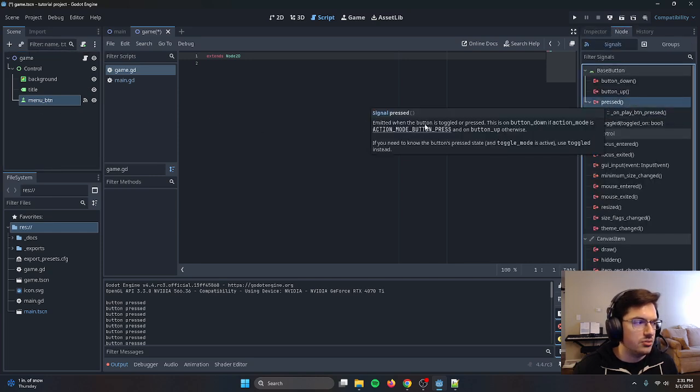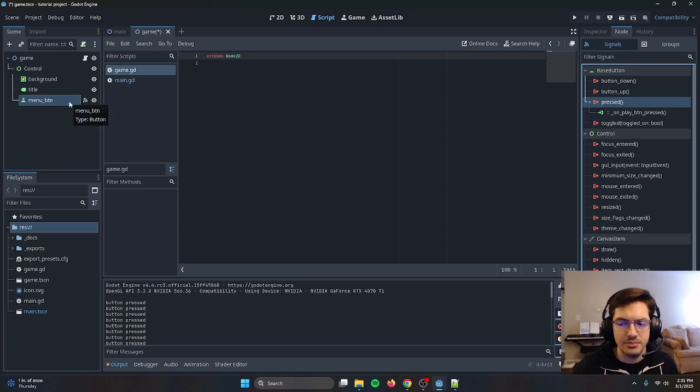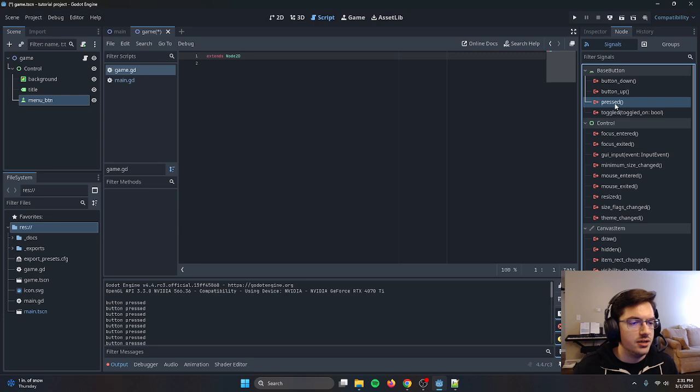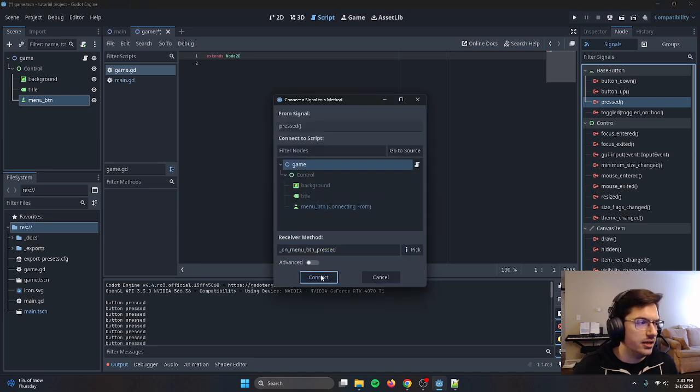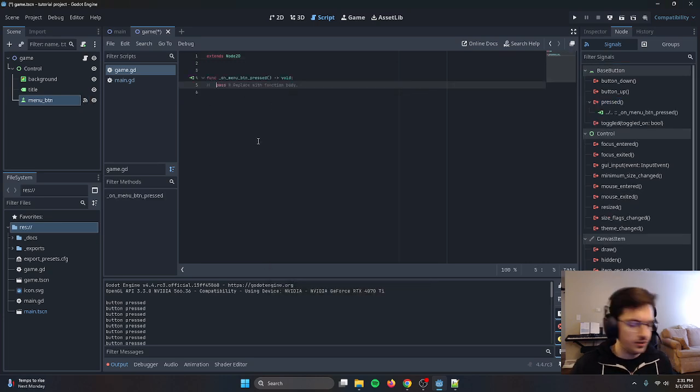So right now this button that I copied is still connected to the signal in the main script, but we want it to connect to the game script. So I'm going to do disconnect all. And then I'm just going to double click it again, and it'll create a new function in the new script that I just created.